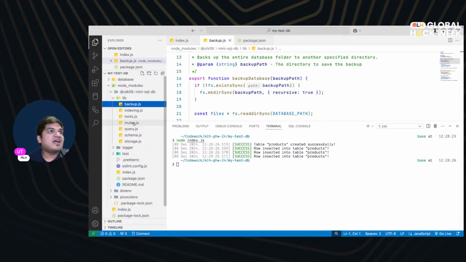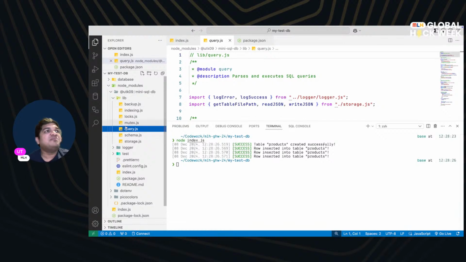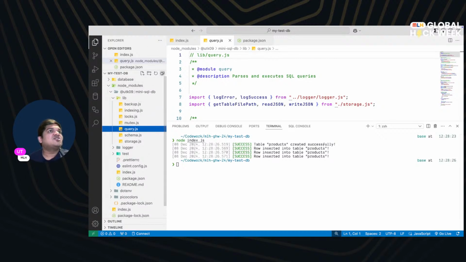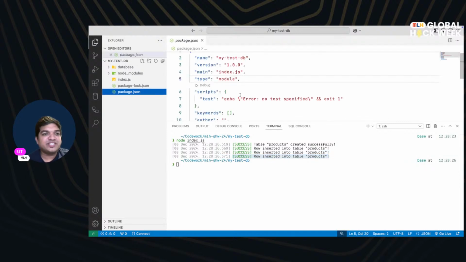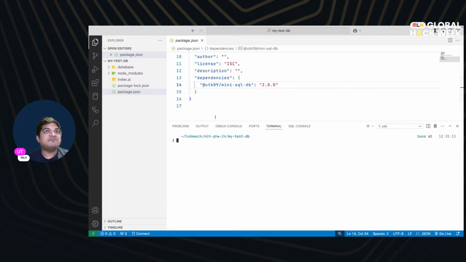And as you can see, even though we did not export mutex, it was actually imported as a part of the library because query needs it. Query.js needs that mutex.js. So that's it. And from a user's point of view, everything is colorful. Why? Because internally we know that we are using this Pico Colors library, even though they have not downloaded it. It was downloaded as part of the dependency. So just to give you an overview of how npm works.